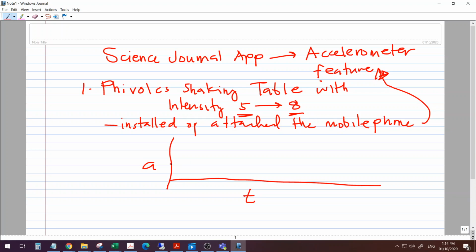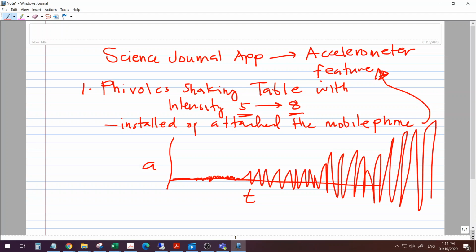accelerogram versus time. So, for example, on the first few seconds, with intensity less than intensity 5, the accelerometer recording could be something like this. And then when intensity 5 comes, it will rise up unto this point, intensity 6, and then 7, and 8, then so on, and until it fades. So that's the trend of the readings. The higher the acceleration reading, that means the intensity increases. Okay.